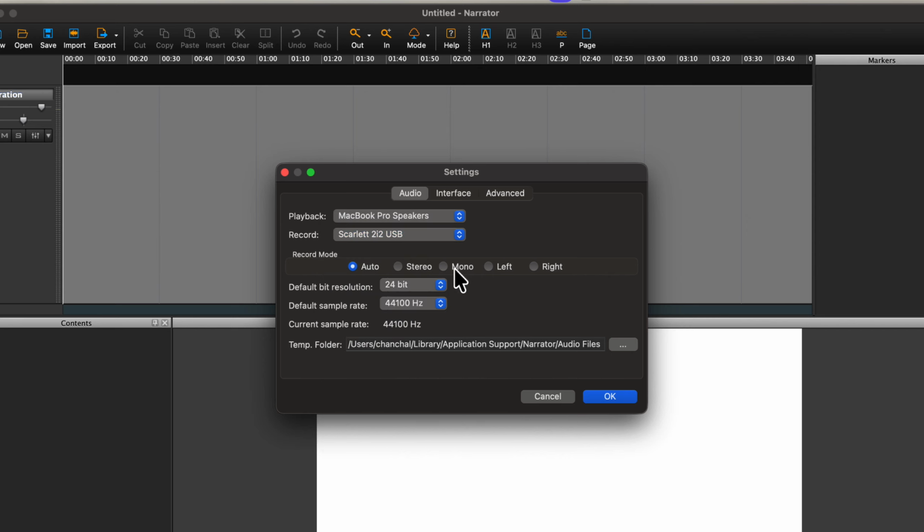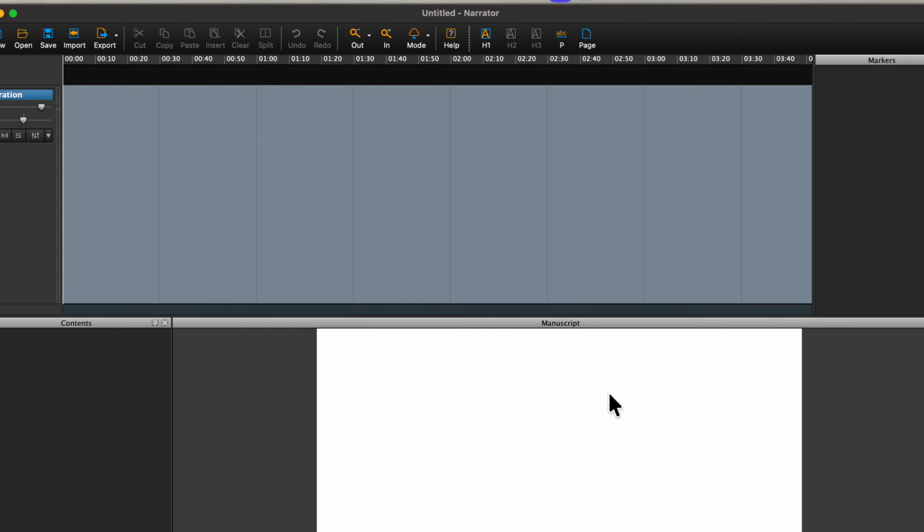Next, set the record mode to mono. This is the best option for voice recording, and especially for audiobook narration. After that, set the bit depth to 24-bit and set the sample rate to 44.1 kHz. Once these settings are correct, click OK. Your recording device is now set up properly.